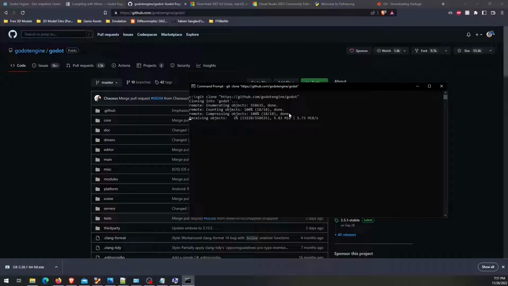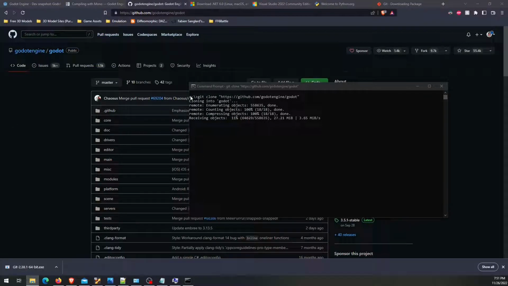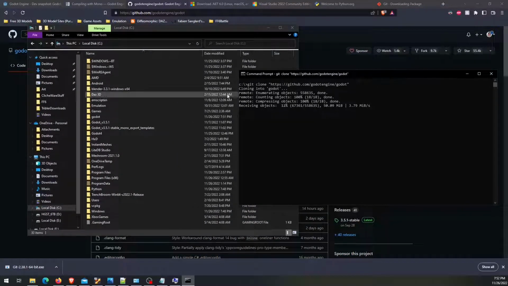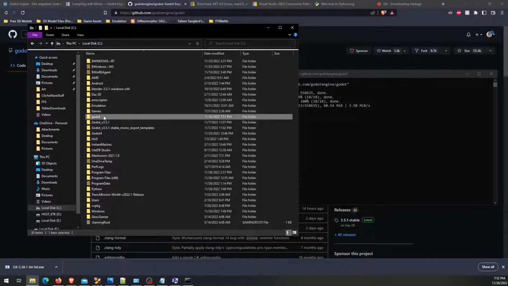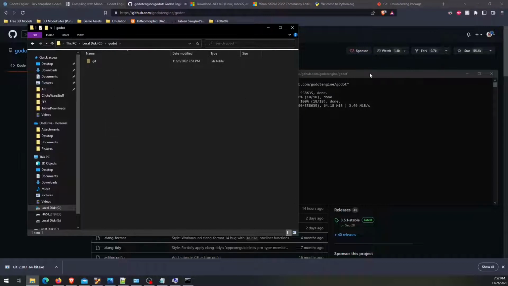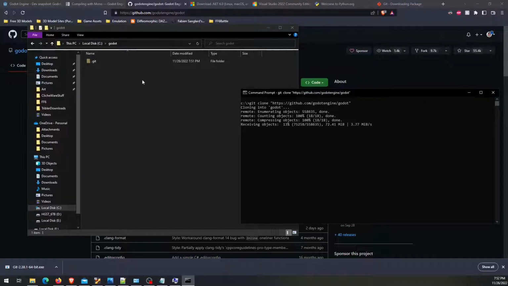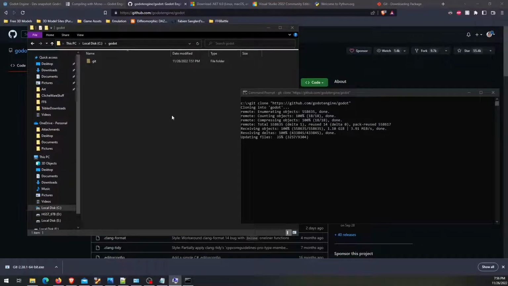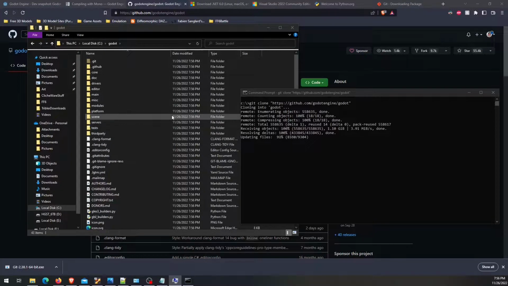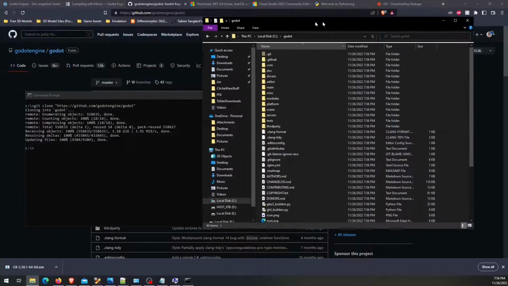And this is just going to copy all of the repository files into, since I started it in the C drive, what it'll end up doing is create this Godot folder here. So you see right now, I deleted it before doing this video so we could do it from scratch, make sure everything's clean and works correctly. So now we have all of the repository downloaded.